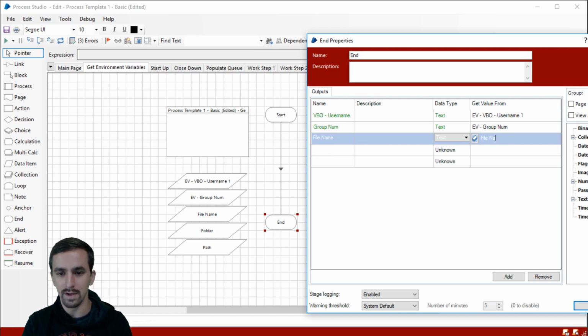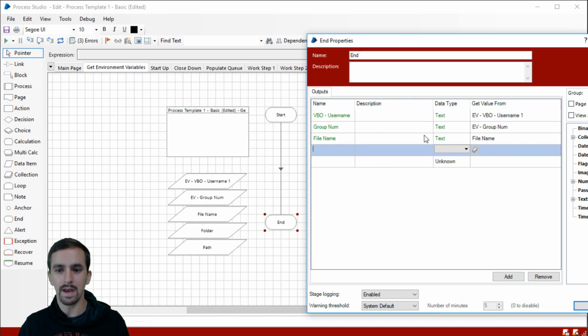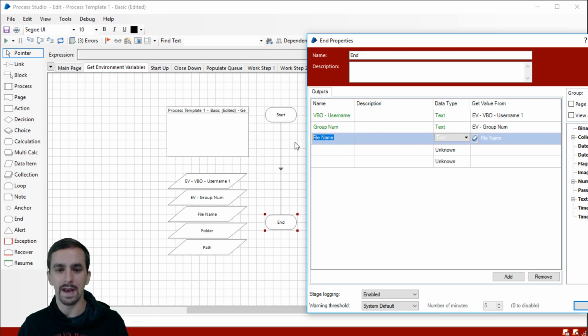So I'll probably just need to name it something slightly different, and I'll show you why. If I were to do this, and then I output this data item to the main page, if I ever want to make it global, which is sometimes a necessity, you can't, because this name on the main page will conflict with the name of the environment variable on this page.